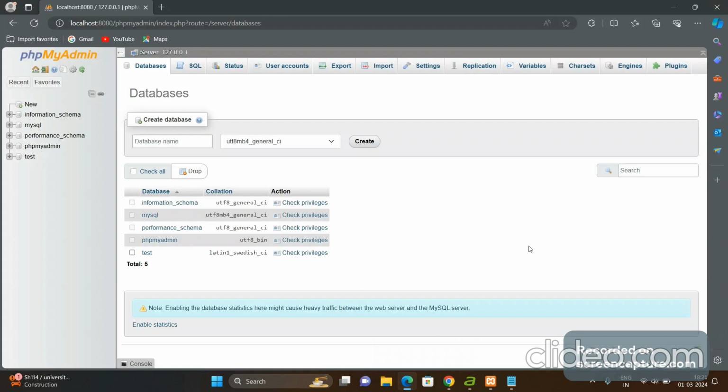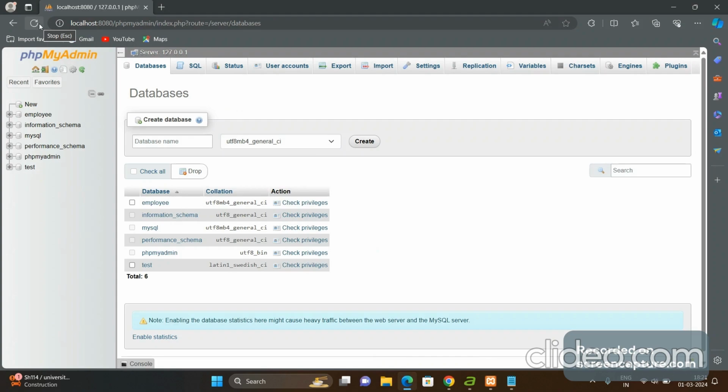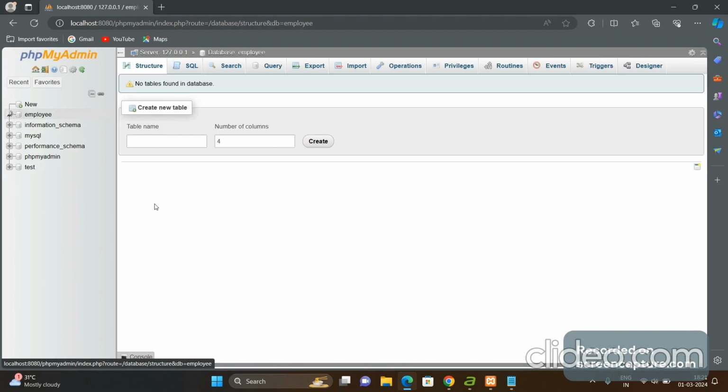Now where we can see whether the database has been created or not, that we have to see in the phpMyAdmin dashboard. Now for reflecting the latest changes, we have to refresh the phpMyAdmin page, and we have to check whether the database has been created or not. Now you can see over here the employee database is created, which was not available earlier. Here the employee database is available. Now there is no table under this employee. If we click over here, there is no table under this employee.